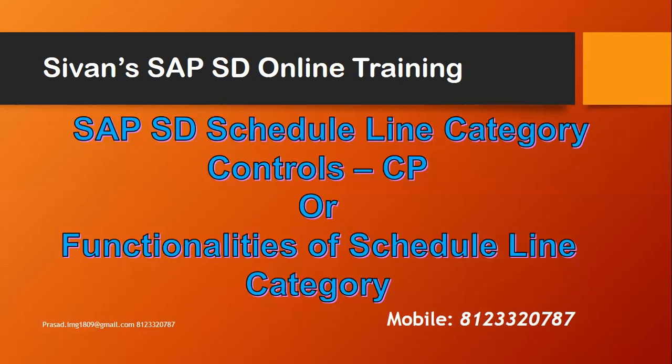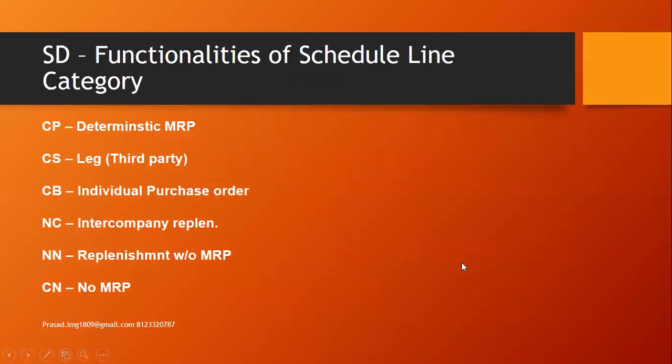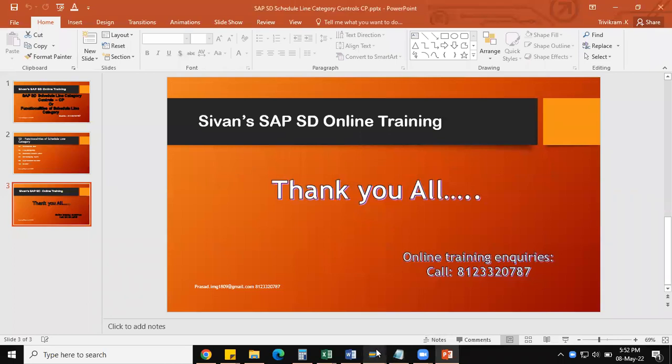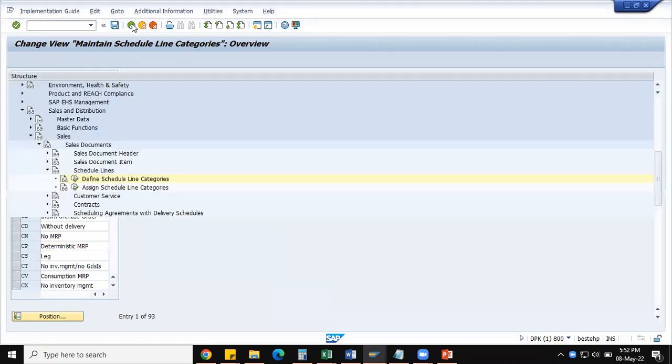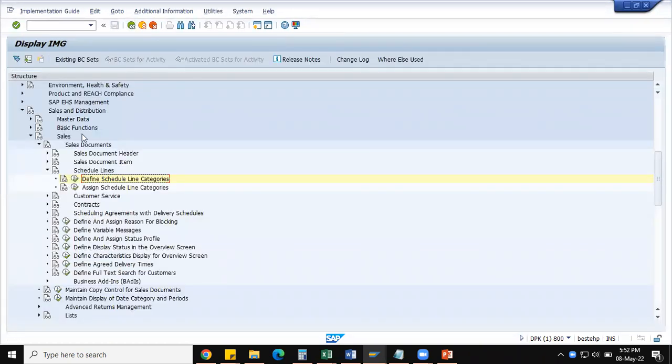If it is external procurement, like third party scenarios, the system says that it is for external procurement. So if I go to the SAP system, we can see the complete scheduling process and the important key fields we must know to control the schedule line category. So I'll go to the SAP screen. This is available under the IMG, under sales, schedule lines, define schedule line categories.